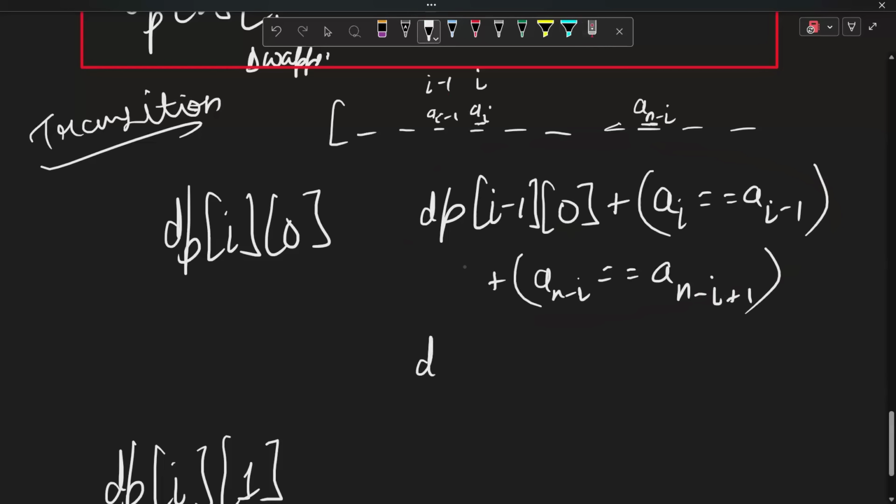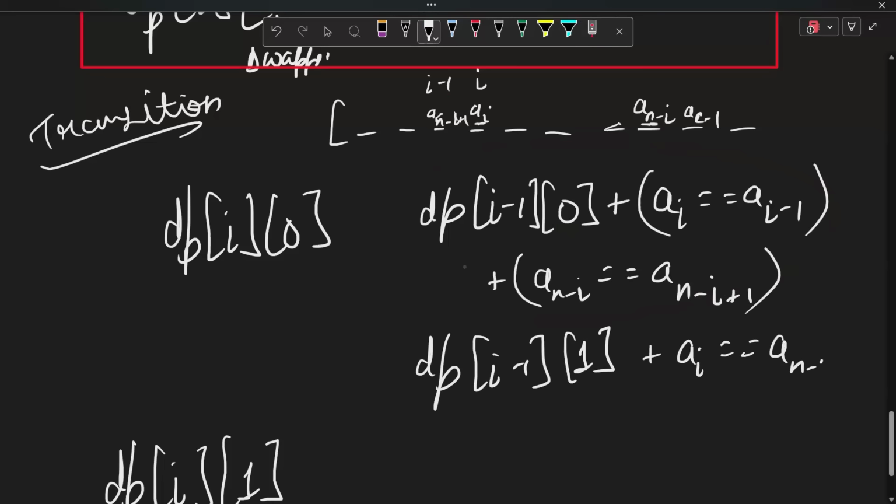Or we can also use DP i minus 1, 1. In that case, here I would have A of n minus i plus 1, and here it would be A of i minus 1. So A of i would be checked with A of n minus i plus 1, and A of n minus i would be checked with A of i minus 1.